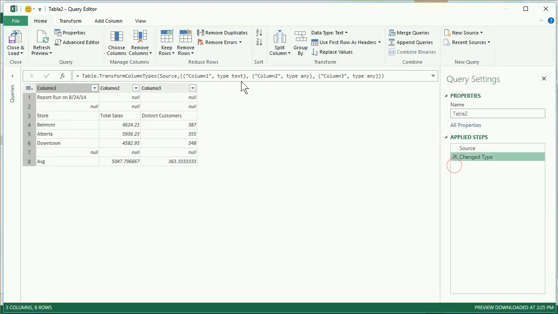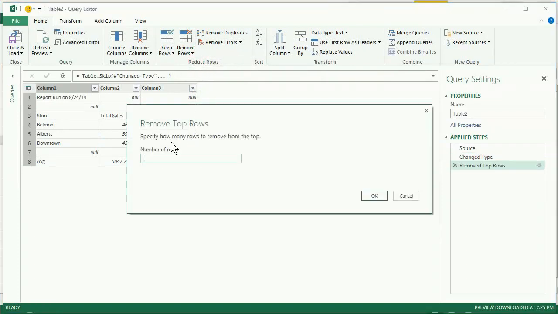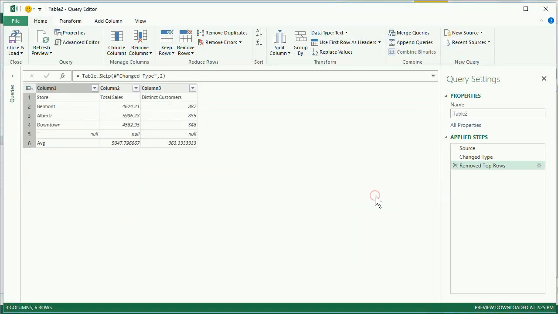I've added a step that removes the top rows. Let me undo that. You can also do it up here. You can say remove top rows. Same exact thing. I'm going to remove 2 rows. Great. And we're going to remove the 2 bottom rows.